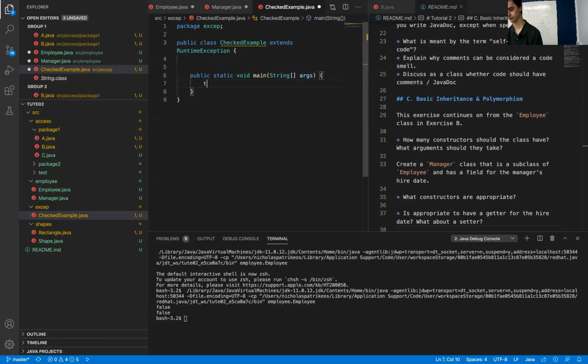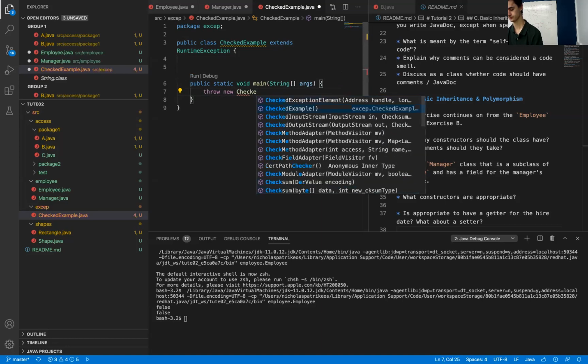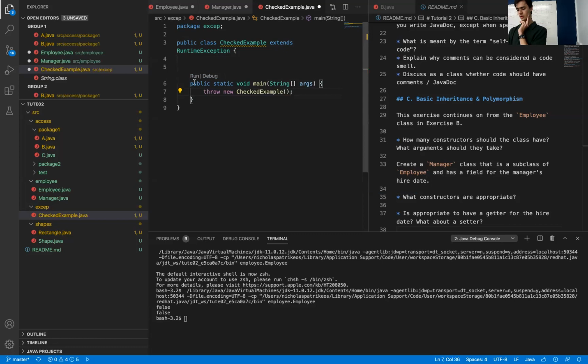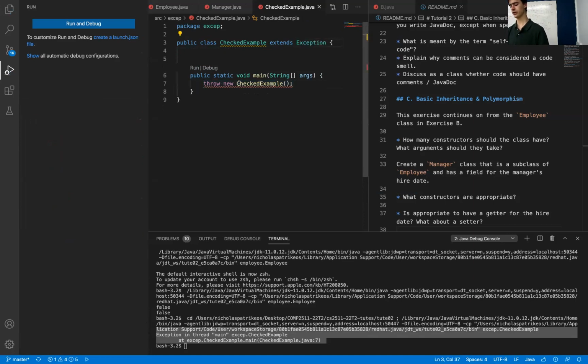And if I say throw new checked example, you notice that I don't have to wrap this in anything. I can just run this and it'll throw an exception, it'll spit the dummy, but Java doesn't really care from a compilation point of view. Whereas if I say this just extends regular old exception, I think there might be another class, I don't remember what it's called. It'll say, hang on, you haven't handled this exception. What are you doing? You're just going to let your code run away like that. So that's the difference between checked and unchecked, is whether or not Java forces you to handle it.